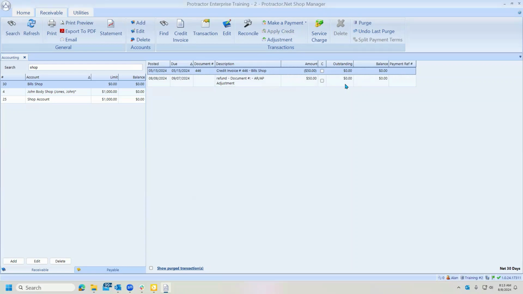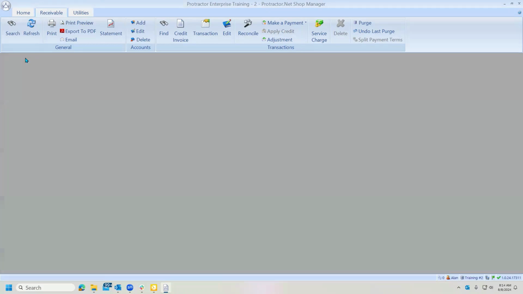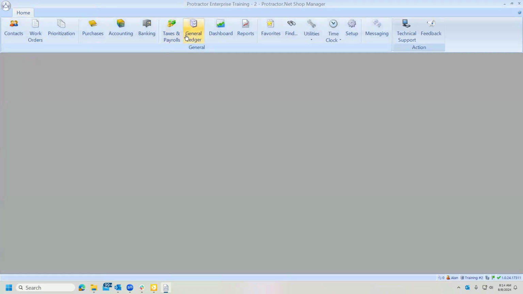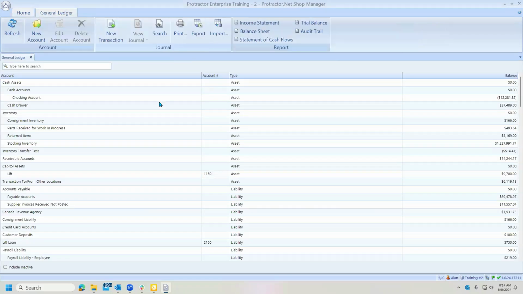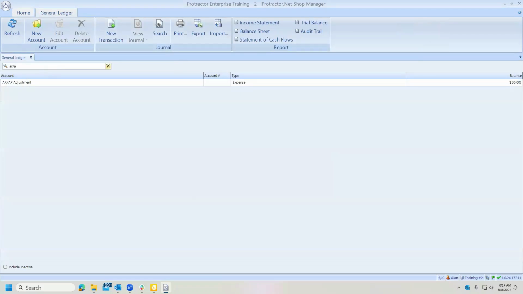So how do I actually write the physical check, and how does it affect my general ledger? So let's go over to the general ledger real quick, and we'll go find our account. There's the expense right there. It's a negative expense.